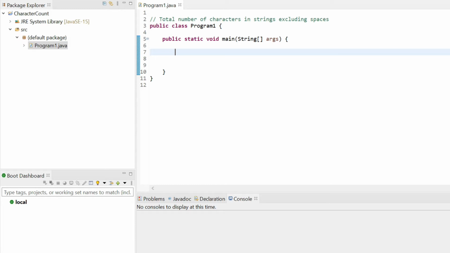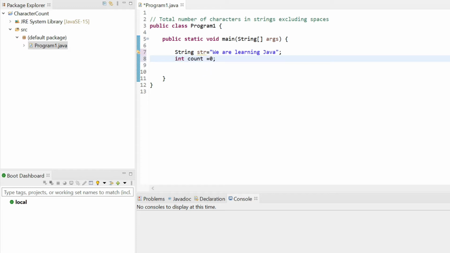For our first step, we are going to start by creating a string with the String class, and we are going to initialize it with the value "we are learning Java". You can also take this string as user input, but here we are going to directly initialize it. Once we have our string on which we want to perform the action, that is, count the number of characters, we'll take one variable, count, which will maintain the count of the number of characters in a string. So initially we have a string and a count to count the characters.